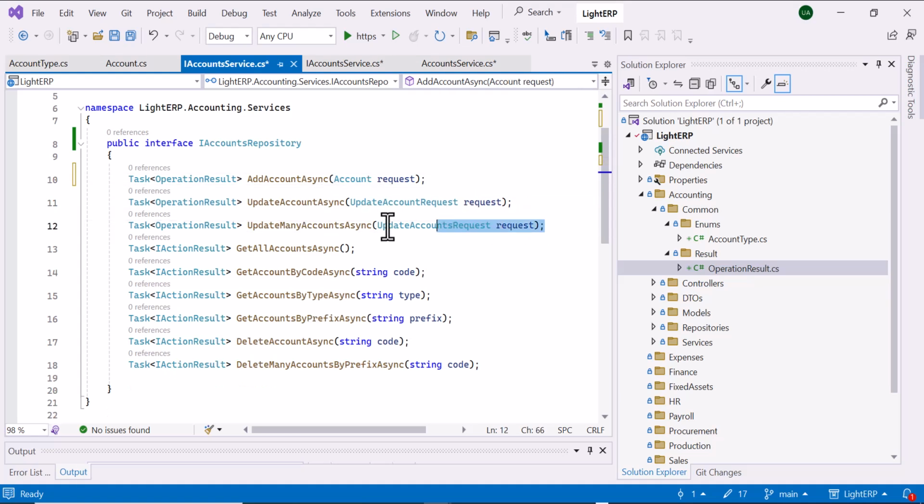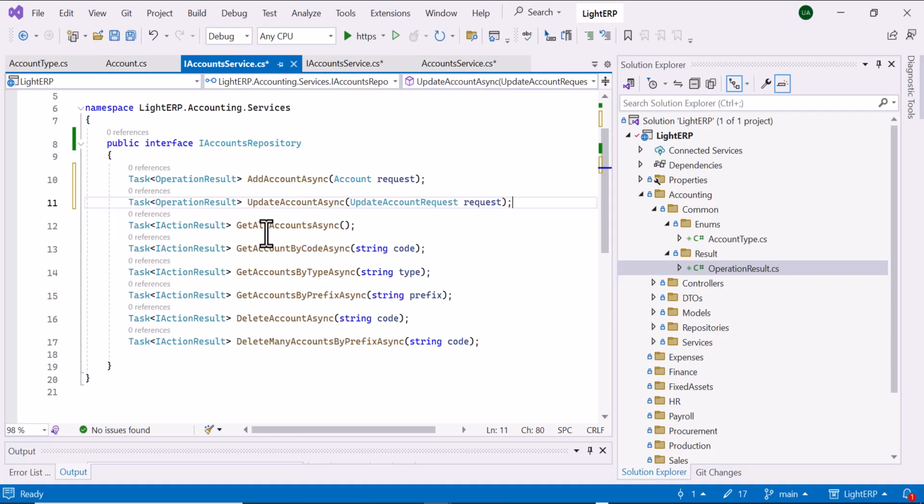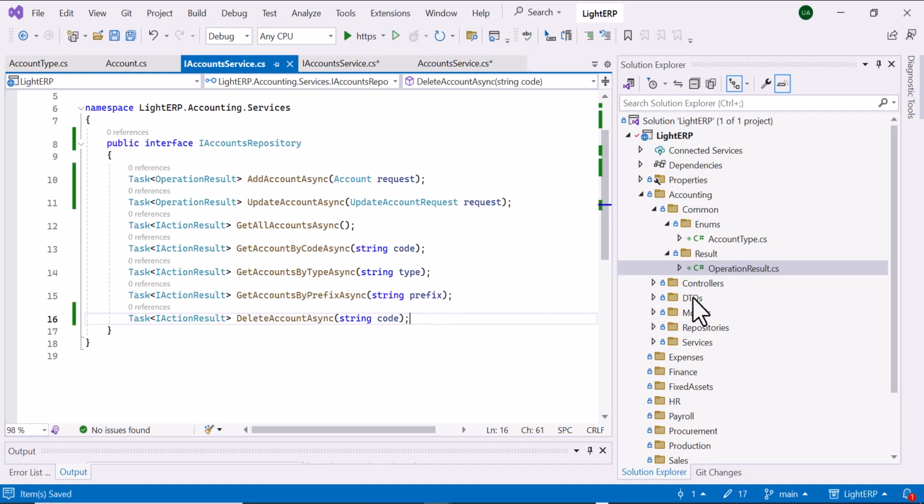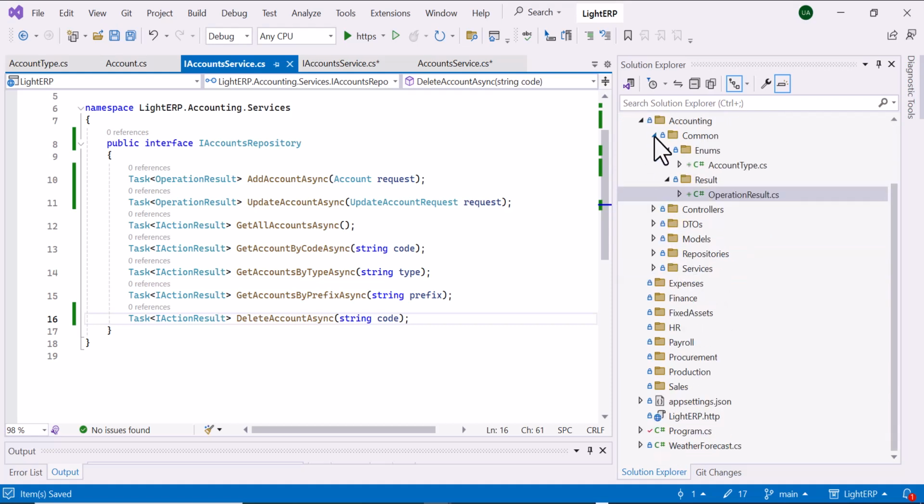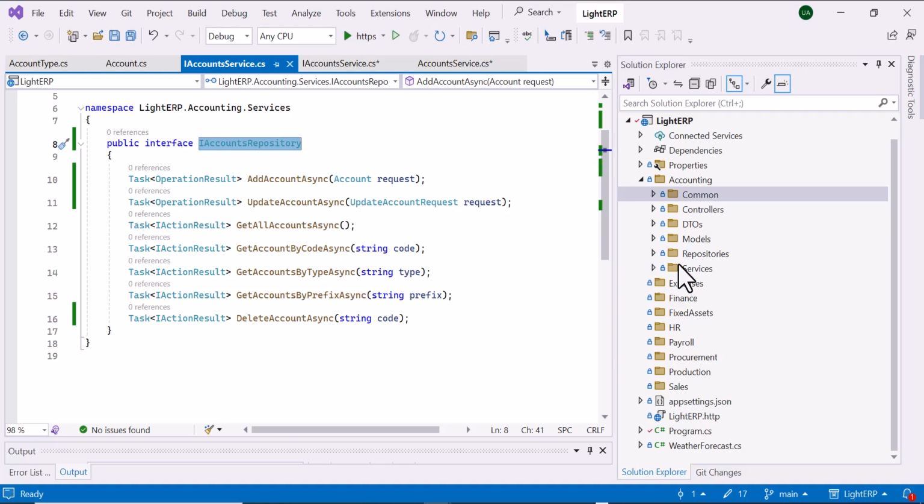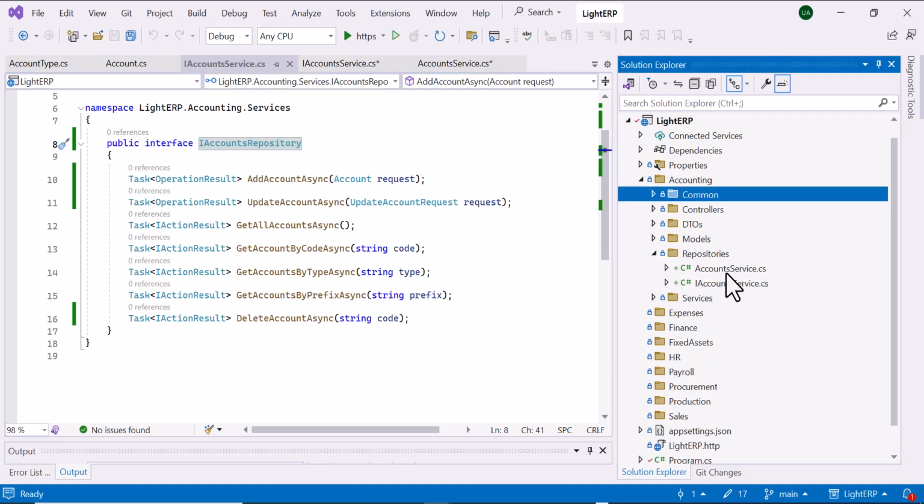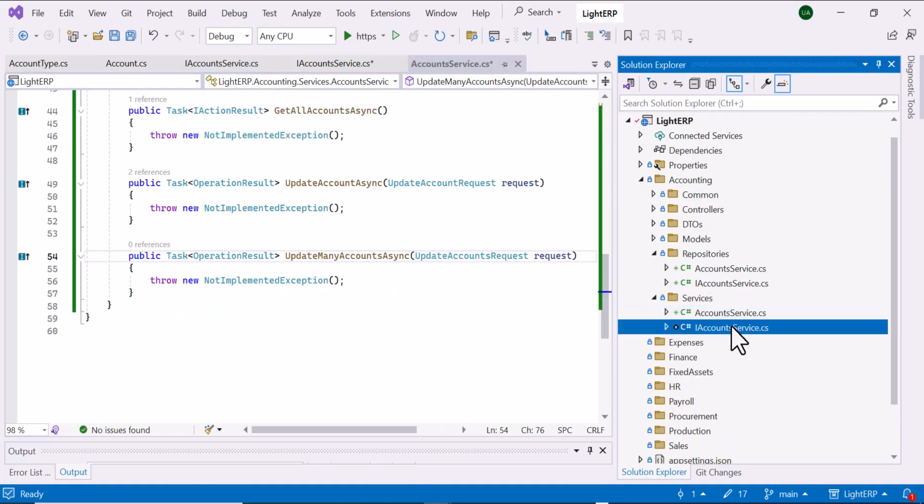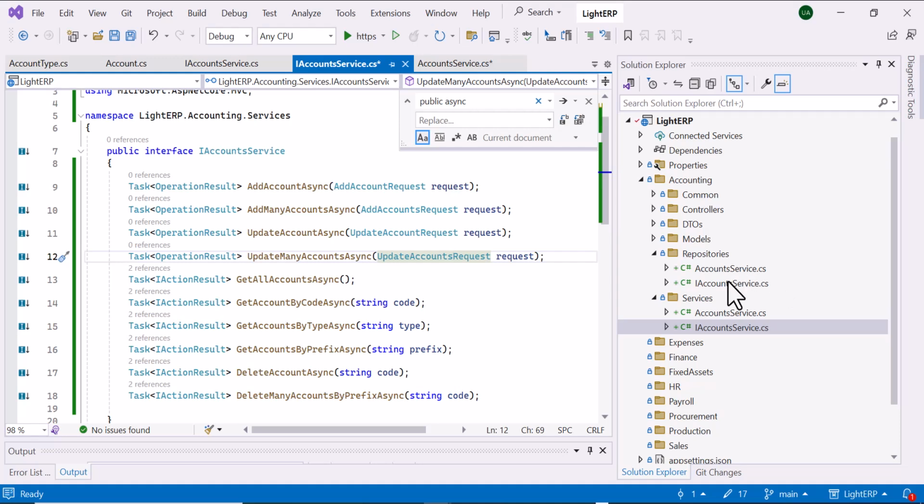Update account, again update account many, there is none. Get all accounts is okay, these are all get, so there is no problem, and delete many will also not be here. So this is going to be our account repository, and we are going to rename it here.